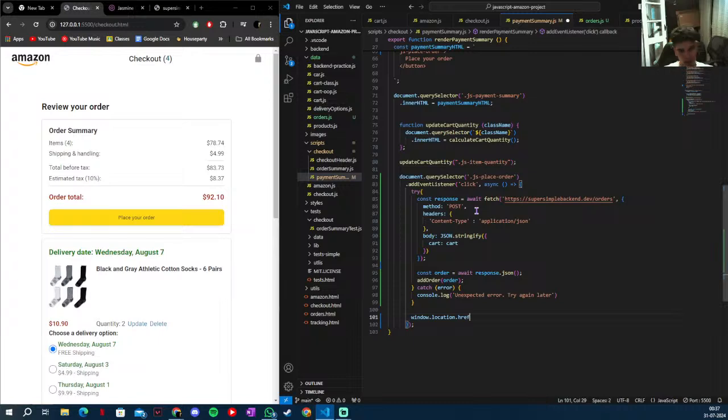We're going to change .href and make it equal to the string orders.html. So this will replace everything after the slash here with orders.html. And this will open the orders.html file, which is at the bottom here. And this will open the orders page.